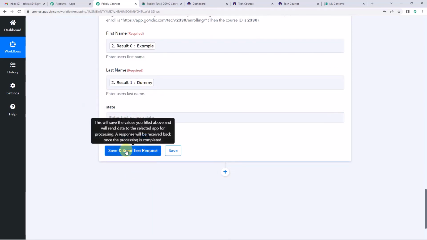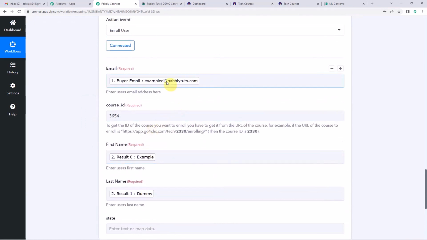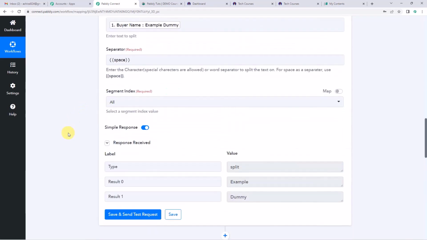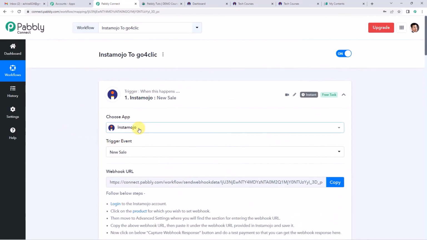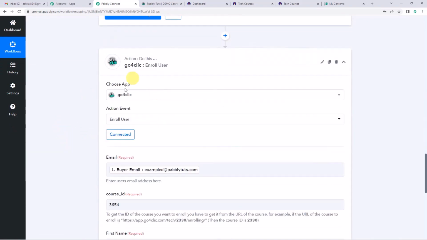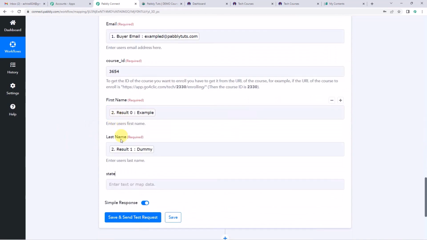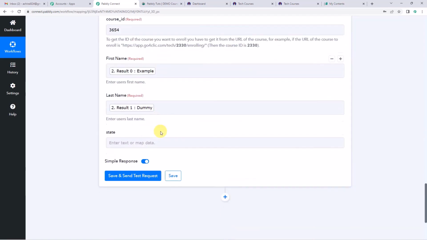Before I click on save and send test request, let me tell you a quick thing about mapping. The fields that we have mapped in, email, first name and last name, from next time will automatically be updated. So what will happen is, when a payment is made on Instamojo, in the Go for Click action here, these mapped in fields like email, first name and last name will automatically pick the new data. They will automatically be updated and you will not have to do it manually.